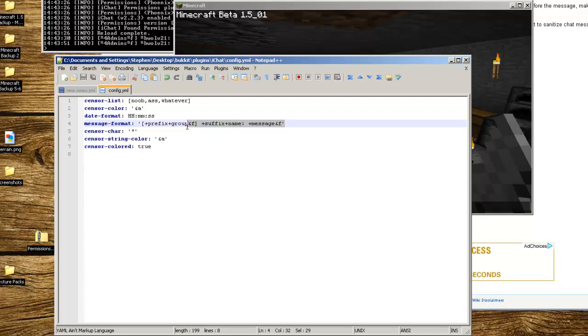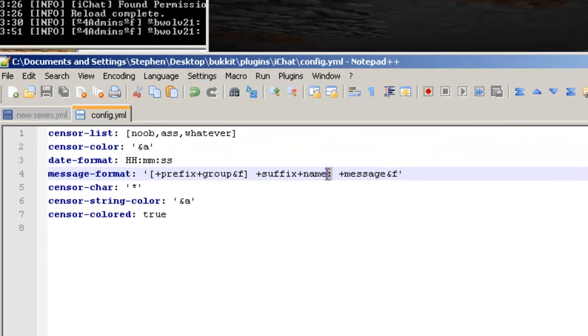You can copy this exactly too, because I finally figured it out and it actually works. The suffix plus name, and then the colon, and then plus message, and then the %F at the end to specify what that color is going to be. So you can use this entire string if you want to do the group color one color, and then the name and the message another color.